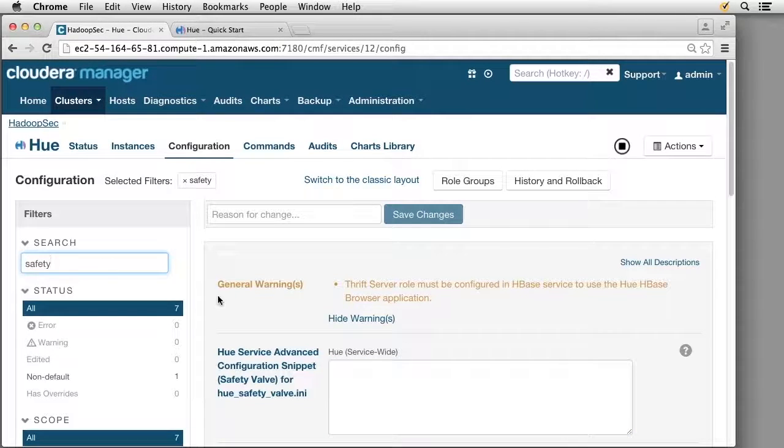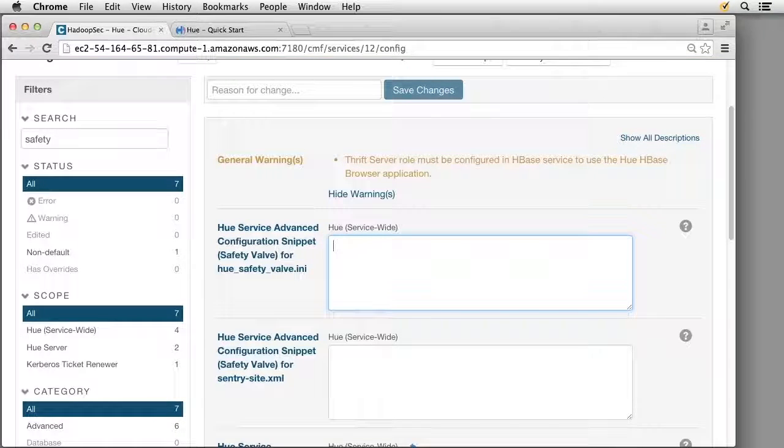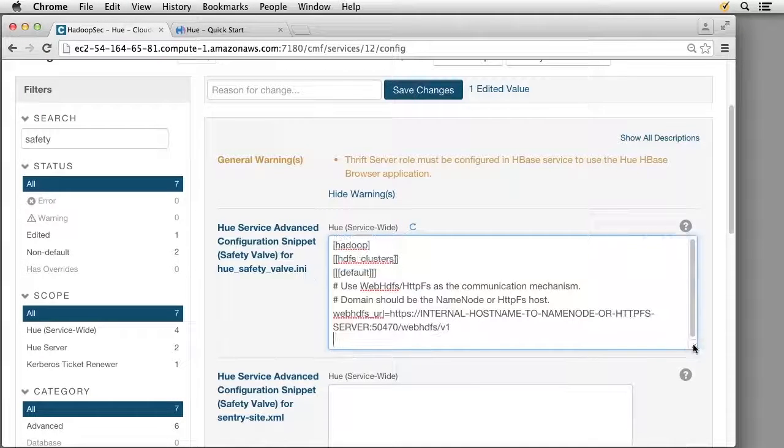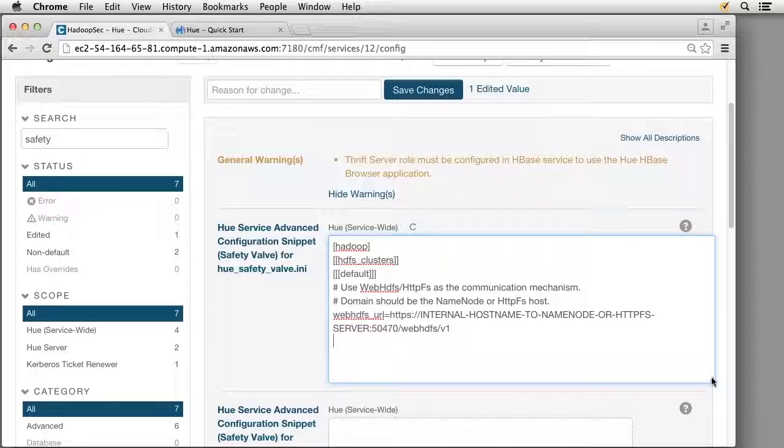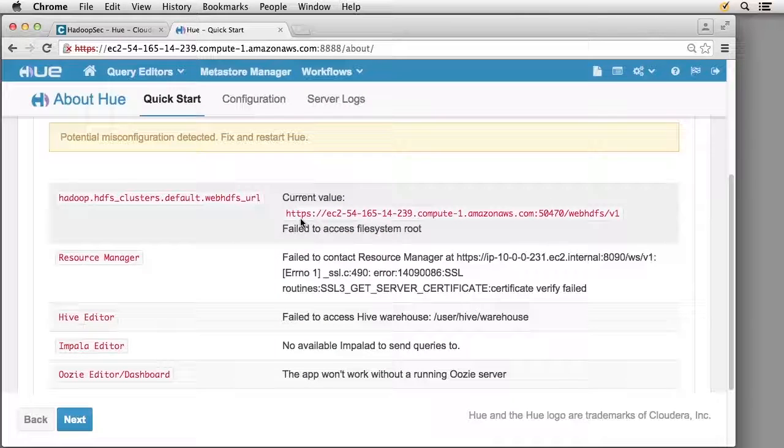We need to add some special configurations to Hue to deal with a bug that has to do with Amazon AWS. So I'm going to paste in the first chunk of this config file in the Hue safety valve.ini. And as you can see, we have the HTTPS internal hostname to the name node or HTTPFS server here. The bug, if you take a look, failed to access file system root, and this is the public host name for Amazon AWS here. And we need to put in the private host name for Amazon AWS for the name node here, rather than the public host name. This is a bug that Cloudera Manager is incorrectly placing the public name on this instead of the private name. And this breaks when you enable SSL because the certificates use the private host name.